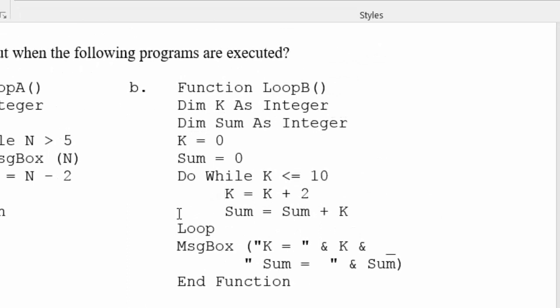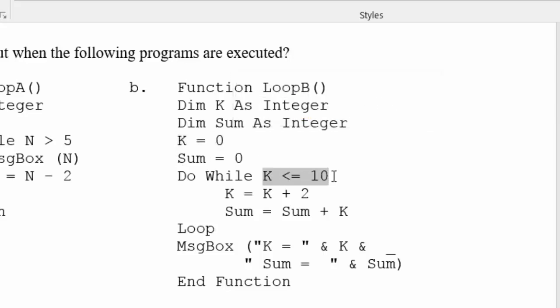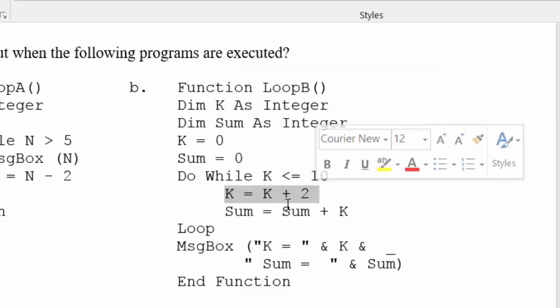In this case right here, let's see what the LCV is. Is the LCV the sum? We are initializing it, we are updating it inside the loop, but we are not testing it. So sum is not the LCV. What about K? We are initializing it, we're testing it, and we're updating it. So K in this case is the LCV.